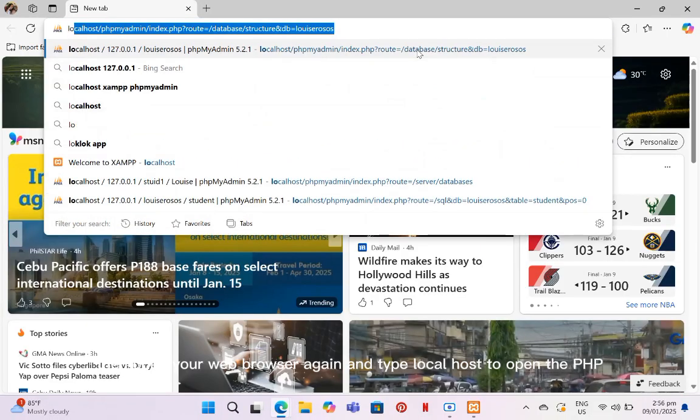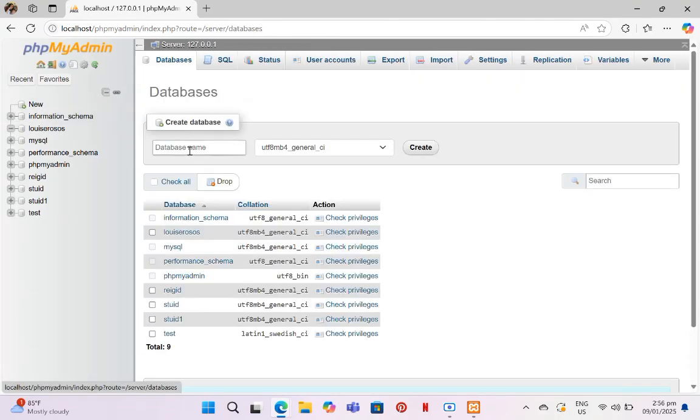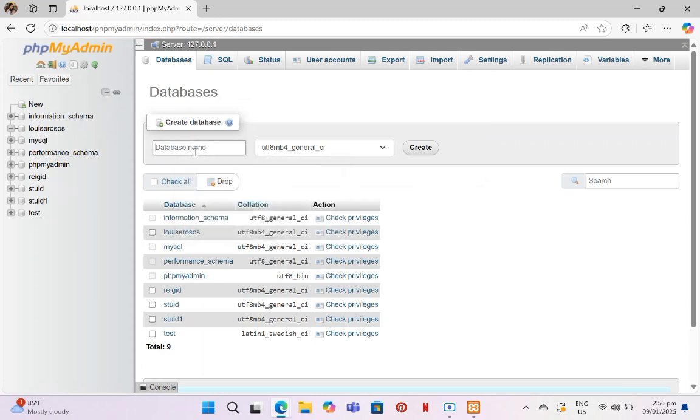Then open your web browser again and type localhost to open phpMyAdmin. And then here you can create your database. Under create database, you can enter a name for your database.